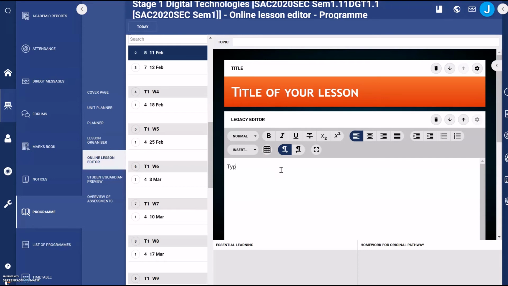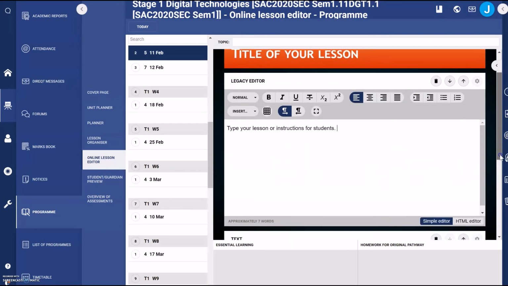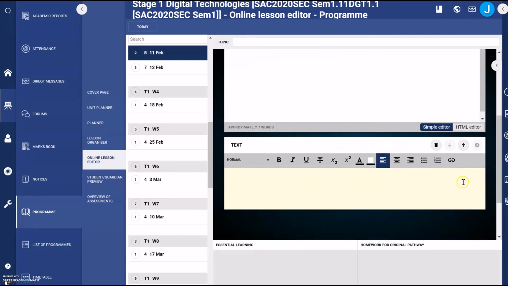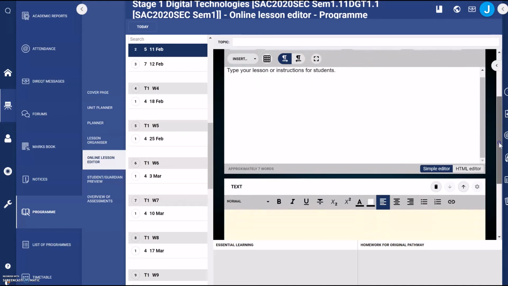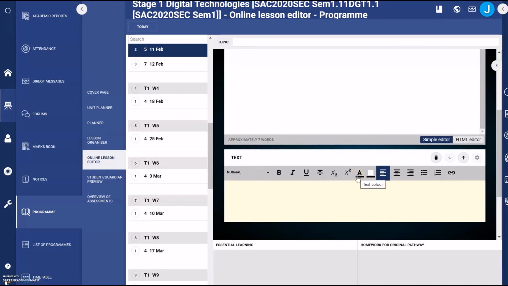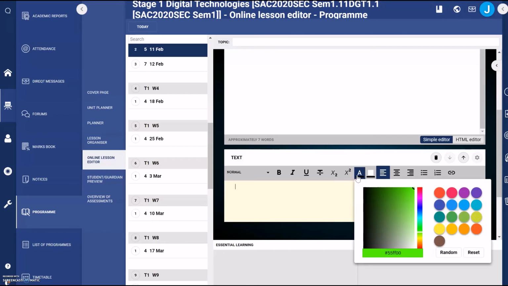So you simply type your lesson or your instructions. If you have already written these in your planner, you can copy and paste them across. If you have them in a Word document, you can copy and paste them across as well. Another difference between the two editors is the ability to change the colour. You will notice up here there is no option to change the colour of the font. However, in the standard text editor, you have the ability to change the colour of your font.